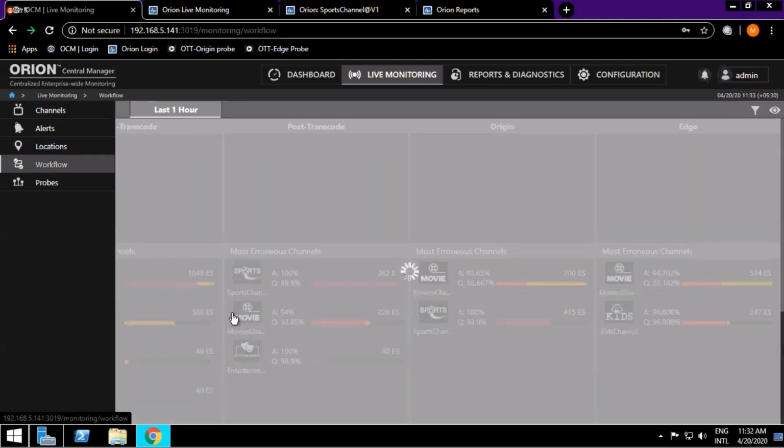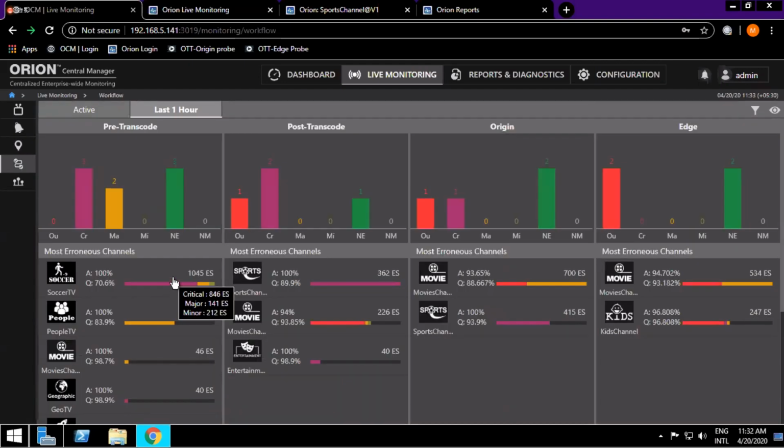In the workflow view, all errors are plotted stage wise. So you can see all your stages here, like pre-transcode, post-transcode, origin, and edges. In my case, I am monitoring at 4 stages. If you are monitoring at more stages, you will see that many stages over here. And at the bottom, you can see the most erroneous channels corresponding to all of these stages.